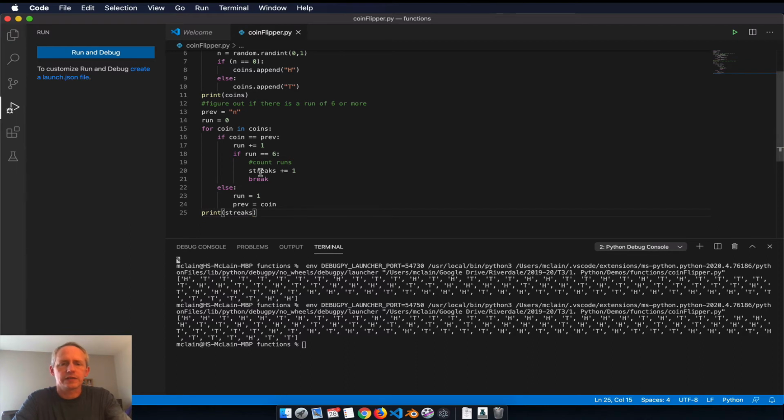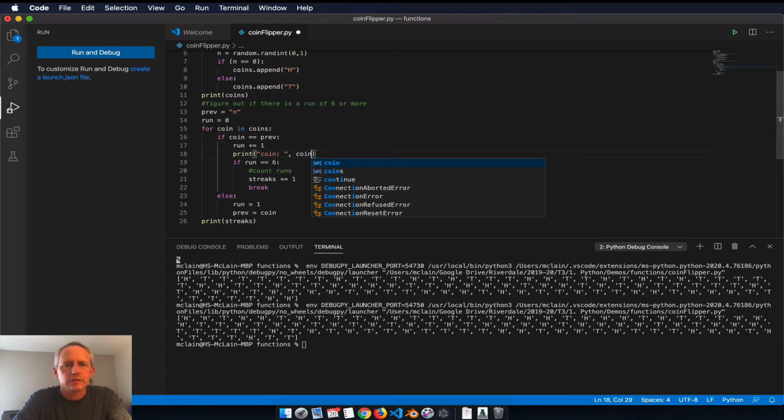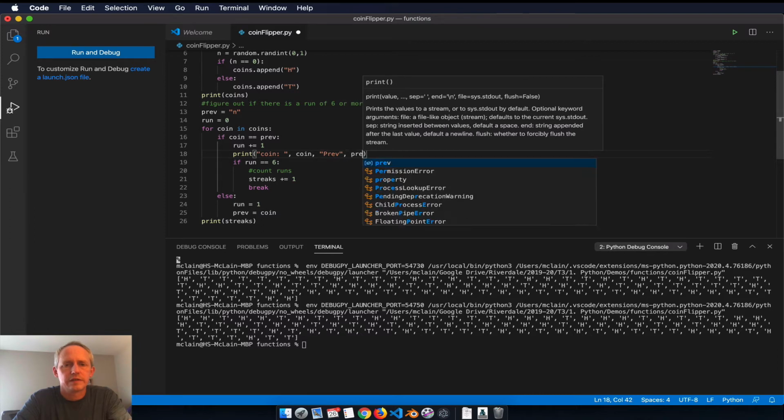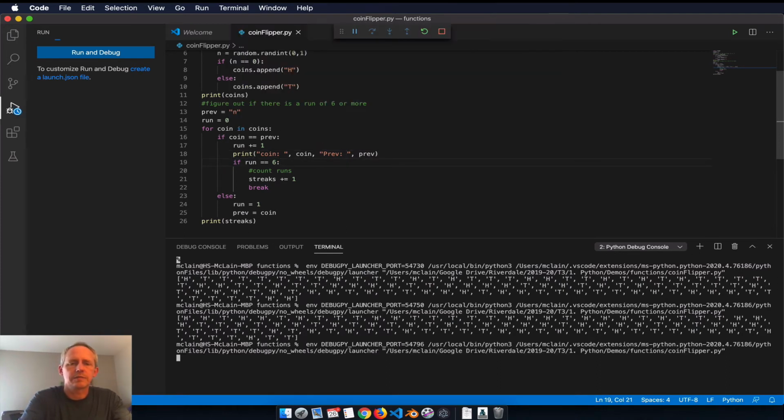All right, so I'm looking for ways to verify my work. How would I verify it best? I would want to know what coin and prev are, right? So I would print coin, and prev, and I'll put a colon after prev here as well. We'll see if that gives us the information that we really want to make this work.